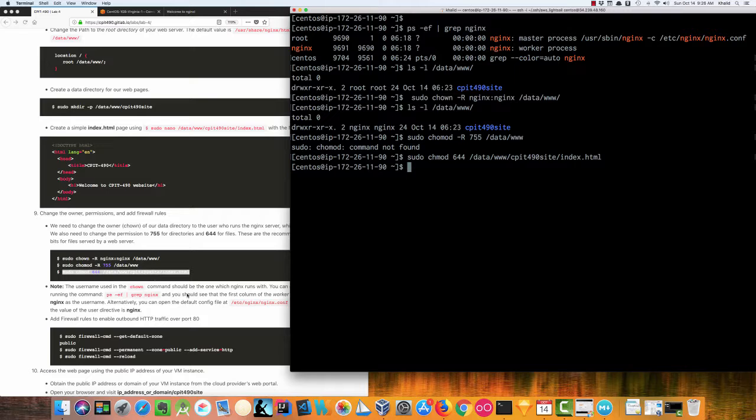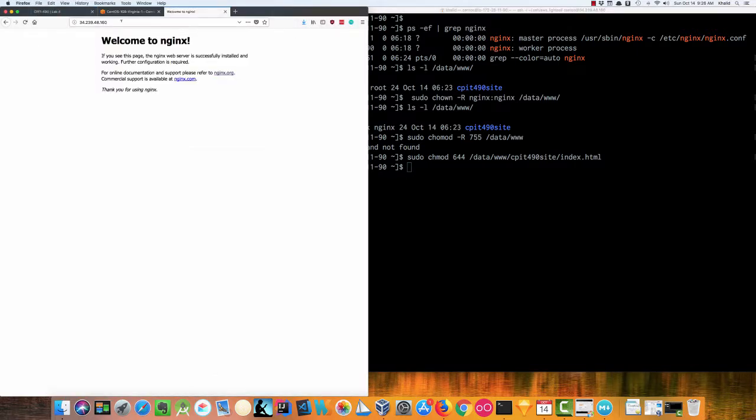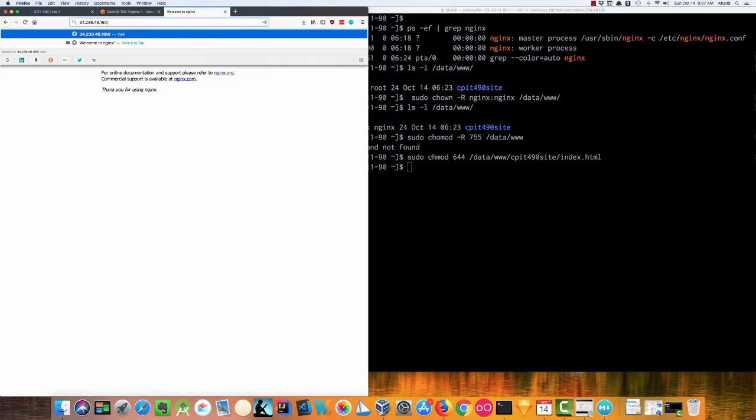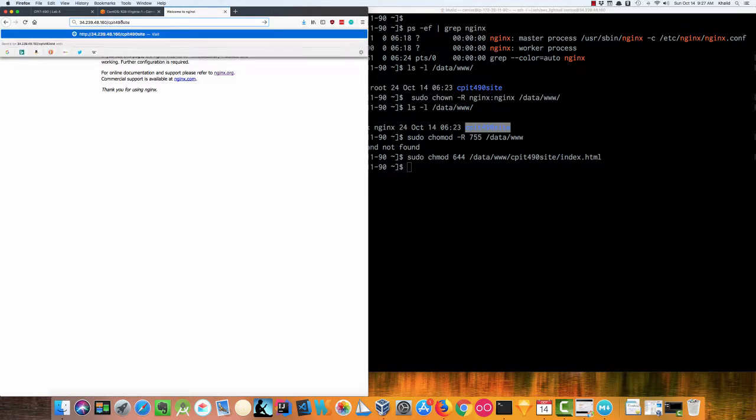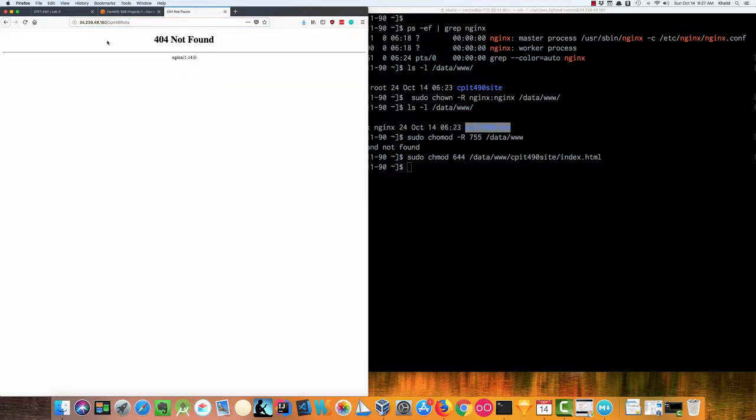All right, so if I go right now to the public IP address and refresh it, I still see the default index page because we did not restart the process. Even if I go to the directory that I created, CPIT-490, I will get 404.